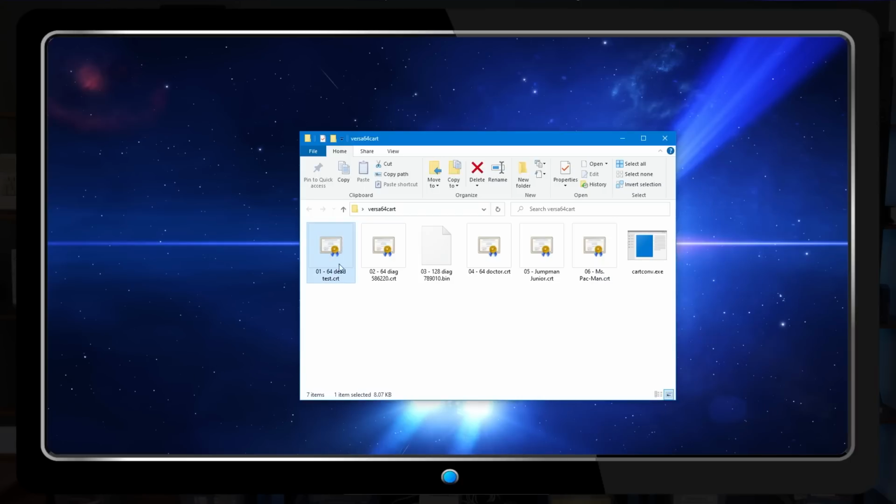In order to do that, we'll need to convert these CRT files used by emulators into raw bin files. Here, I've copied the 64 dead test, 64 diagnostics, 128 diagnostics, 64 doctor, and a couple of games to my PC. The popular Vice emulator comes with a conversion tool for this task that I placed in the directory as well.